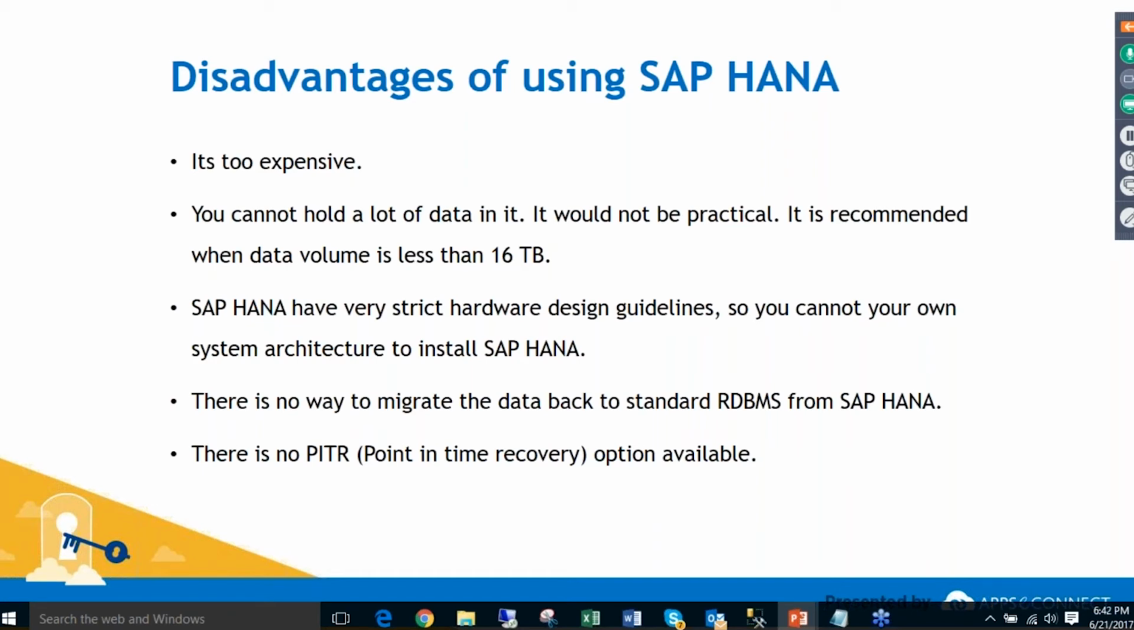SAP HANA, as I've said, is very strict on the system requirements. You would see there is a huge amount of RAM required to install HANA. There is a huge amount of hard disk, a huge amount of CPU power. So all these are required to actually install a HANA environment on your premise.